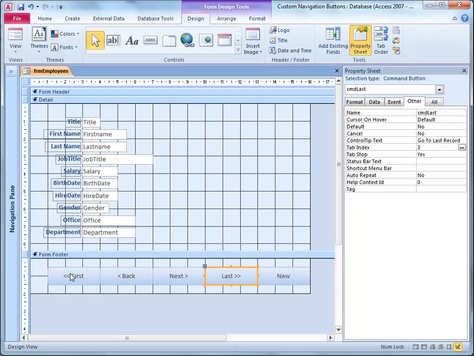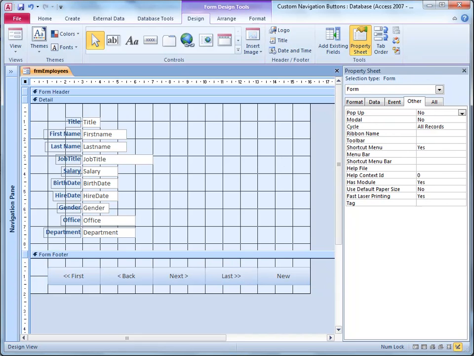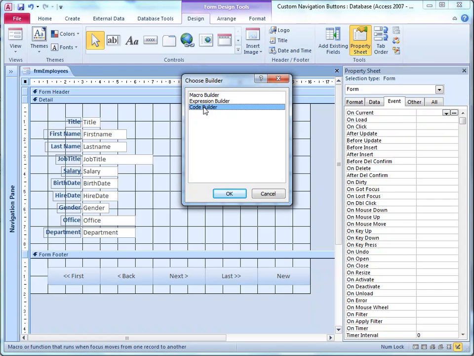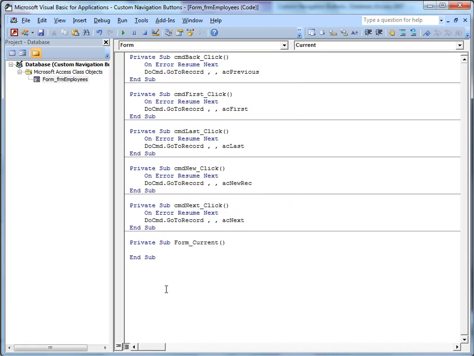So I need to select the form itself. You can do that by selecting this little rectangle that's between the two rulers at the top here. Or you can go to the property sheet and choose form from this drop-down list here to make sure that is what is selected. On the event tab, we need the OnCurrent event. So I'm going to go to the code builder. And here we are with a form current event procedure all ready for our code.